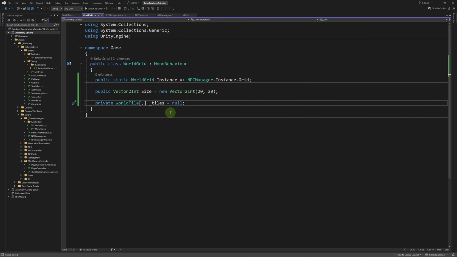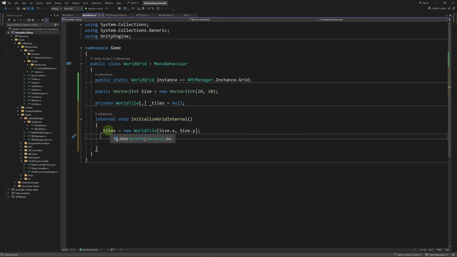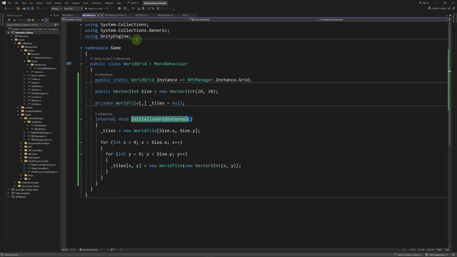Then we're going to define a 2-dimensional array that will hold our tiles. We need to initialize this array at some point. So I'm going to define an internal method, InitializeGridInternal, where we're going to initialize our tiles array, and we're going to give it the size x and size y. Then we're going to loop through x from 0 to size x and y from 0 to size y. And for each tile, we're going to initialize it using the world tile constructor, and we're going to give it the grid position. So we're going to use this method inside of the NPC Manager.